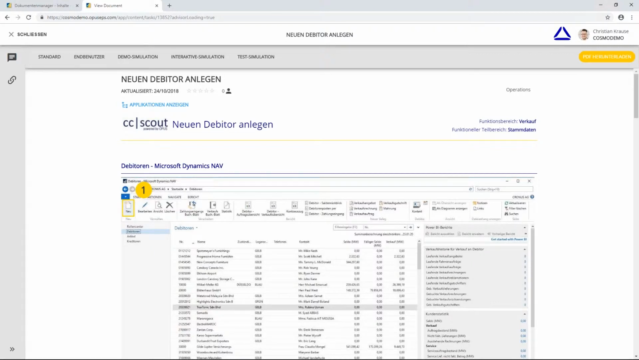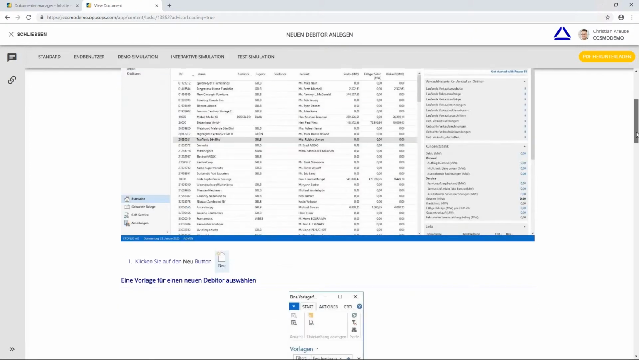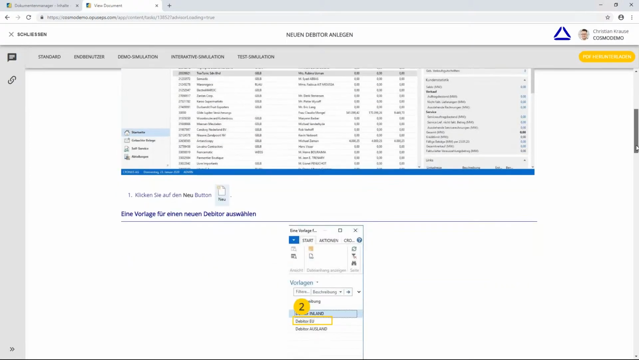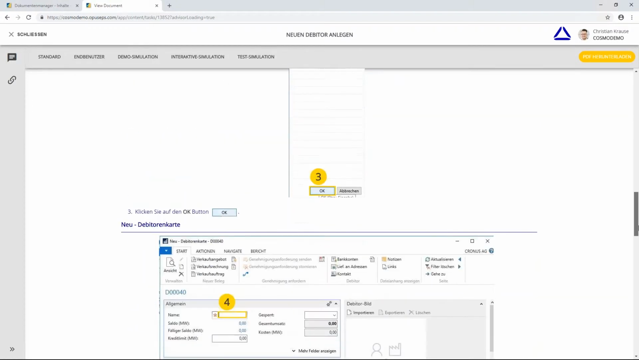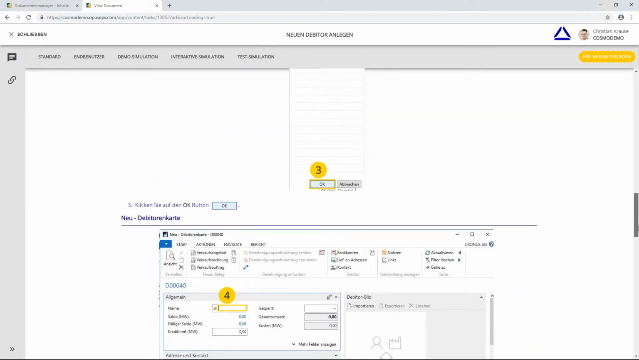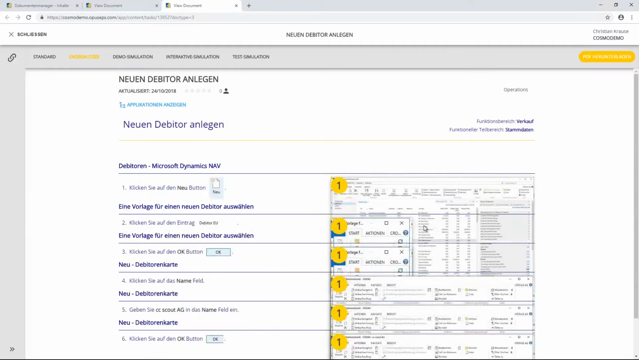We now see the documentation Create New Customer with screenshots and the corresponding content. The text contains small excerpts and screenshots and are highlighted accordingly. So the user can directly access the relevant content without having to dig through a thick manual. The content is also available in different layouts.